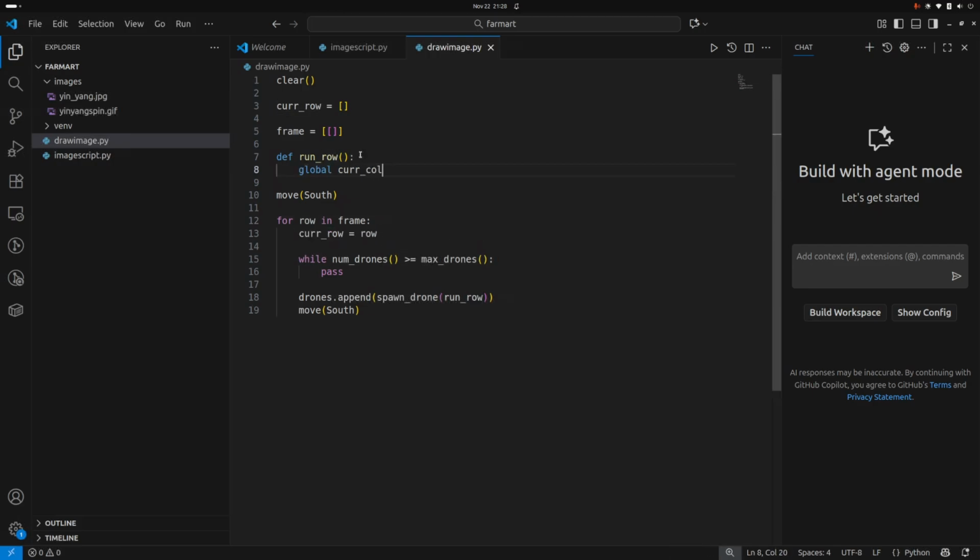It's going to access the global variable current column. This is the way that we can pass data into child drones in The Farmer Was Replaced. We need to set a global variable, and then that drone, when it first spawns, is going to get a copy of that global variable, and even if that global variable changes in the future, it's going to retain its copy, which is helpful for us in this scenario.